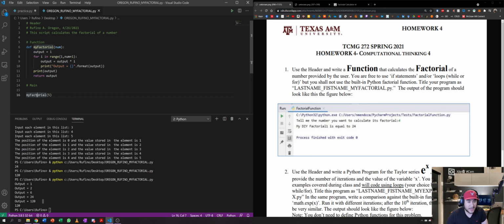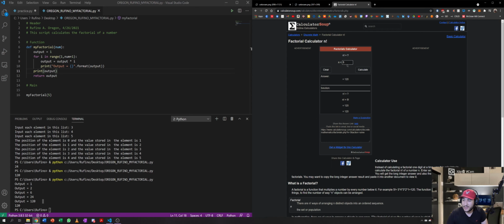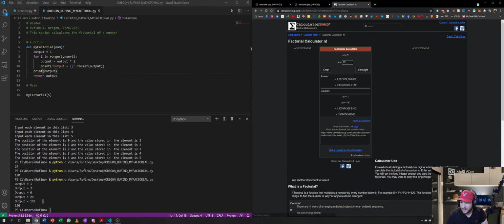And then over here in my main, I'm calling the function, and then I'm returning the 120, which is the output, but I'm not doing anything with the output. So for now, I know that my function is working. Oh, let's try another number. So what is the factorial of 15? Well, that's a very big number. Let's go with 7.